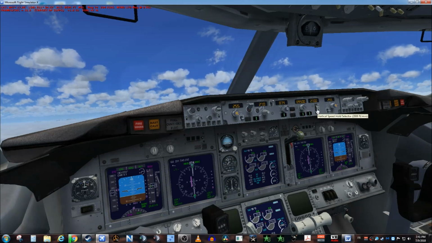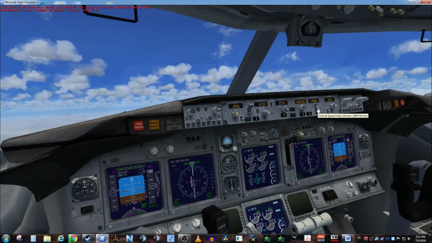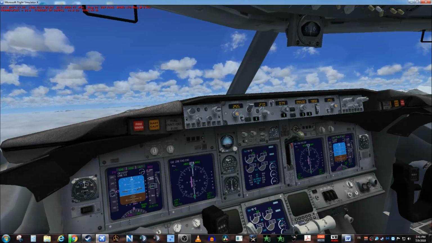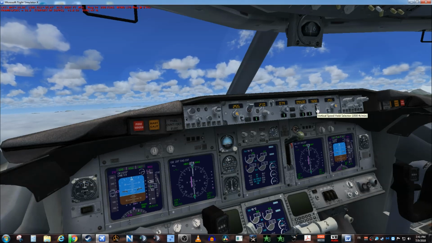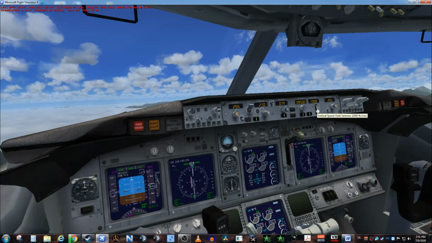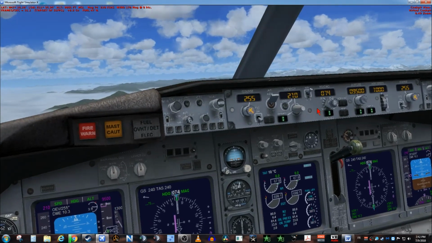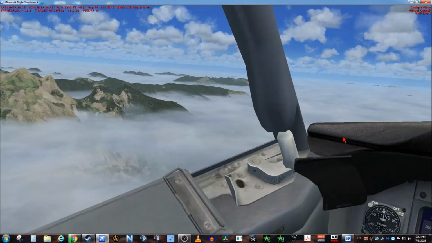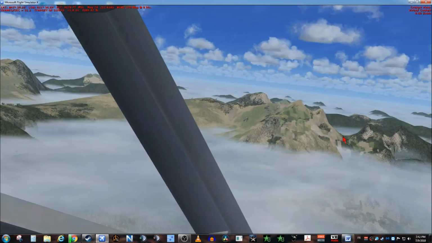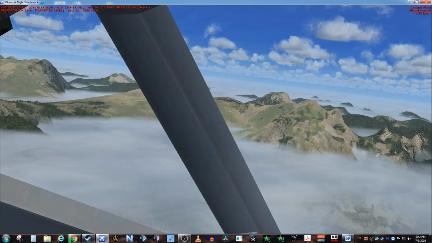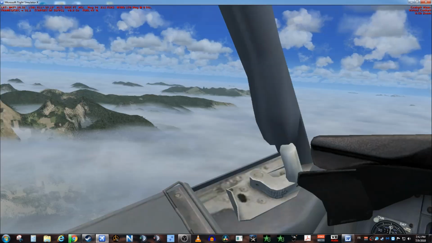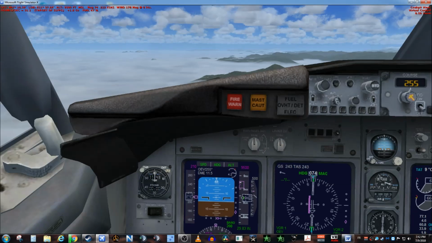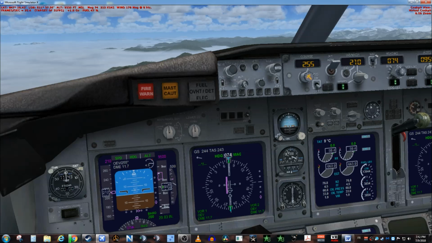Now as we get near the top of our climb, 9,500, let's reduce our rate of climb, otherwise passengers will have a feeling they're in a roller coaster as we level off. They don't like negative G's usually. Very nice. This is just default FSX weather. I imagine using an add-on would be even more beautiful than that.